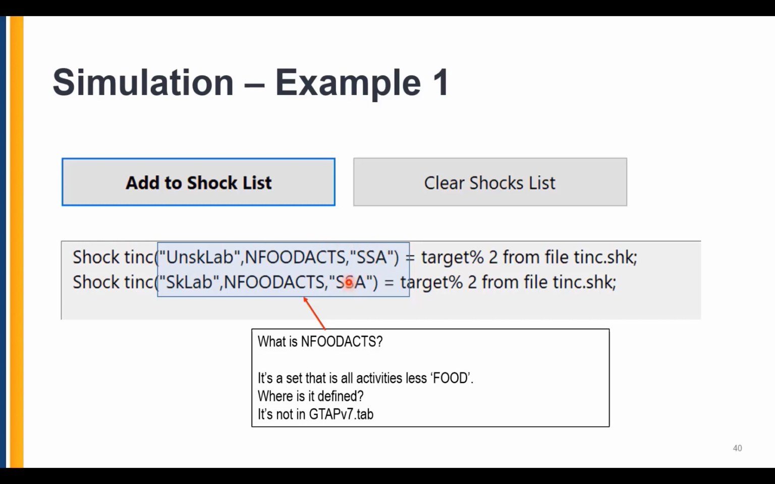At the end we see sub-Saharan Africa, so I'm targeting the region I intended to, and then over here we see target %2. That is the nomenclature for setting the final rate to a target value of 2%. Through experience, you will see that when you add different types of shocks, there's different notation written out here. That's why you want to use RunGTAP, because this has to be specific, the spacing has to be correct. But the final thing is, you see it says from file tinc.shk.